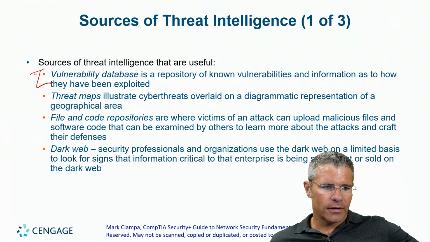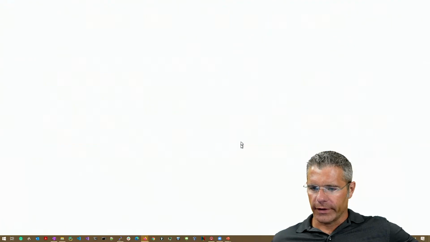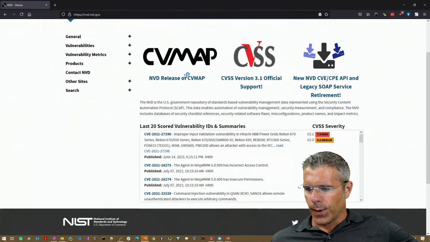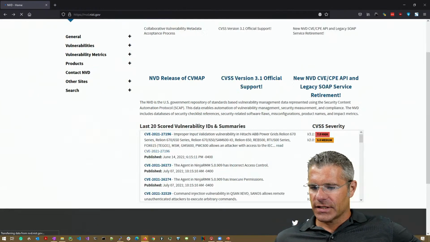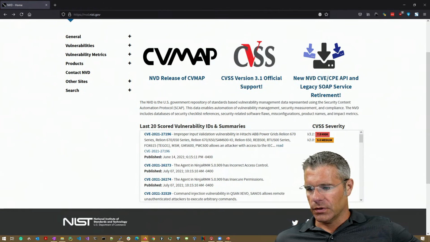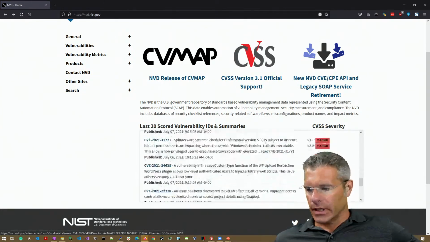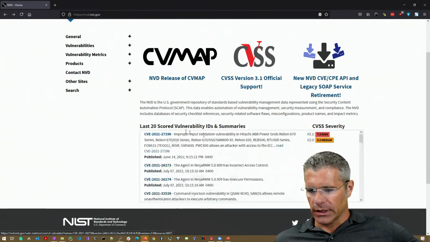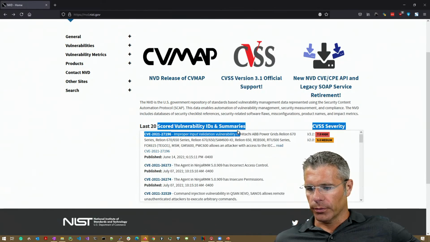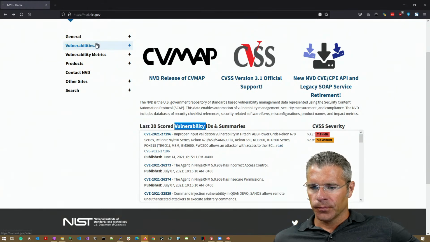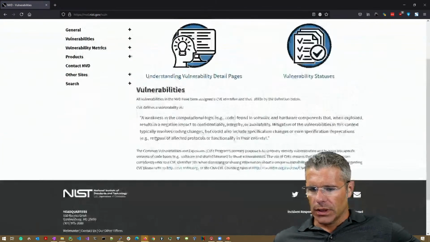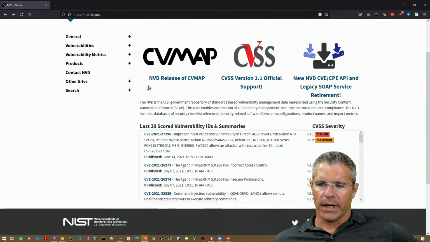Such as the NIST National Vulnerability Database, for example, that has all sorts of CVSS reports in there. So these are the things currently that are going on and are a big deal. The last 20 vulnerability identifier IDs, and then what they were. And a useful resource to have in your back pocket.